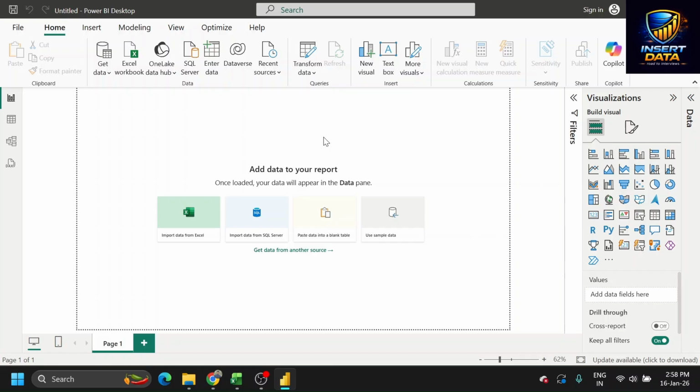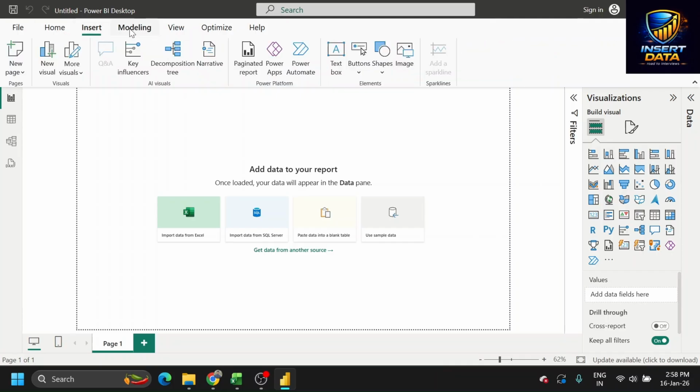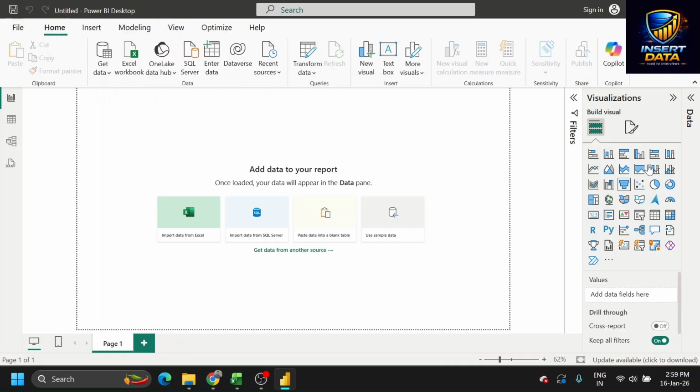In this video particularly, I'll give an overview of the Home tab, then an overview of Insert, Modeling, and View. I'll also give a small definition of what visualization does and how we create a basic design. We'll see how we create a chart using simple data.